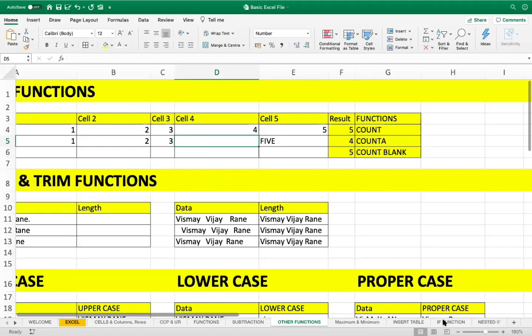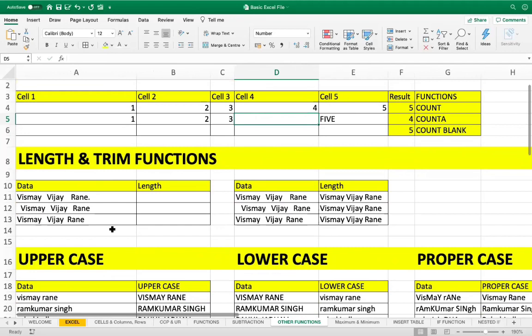Let's move on to the next functions, that is the LEN and the TRIM function. So let's understand what is the length function and what is the trim function.